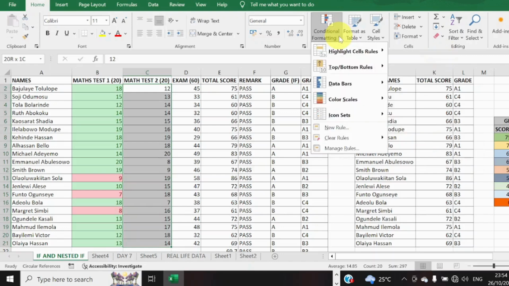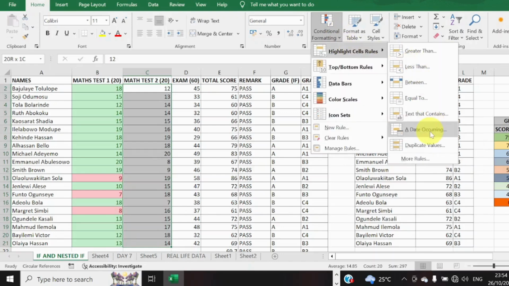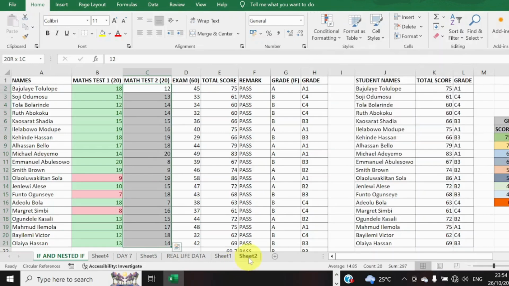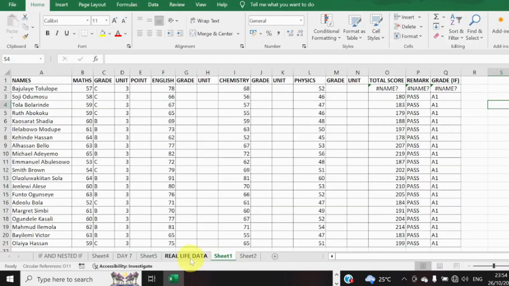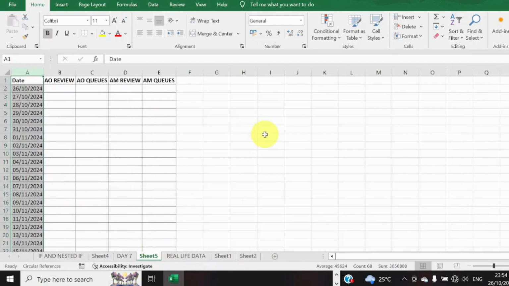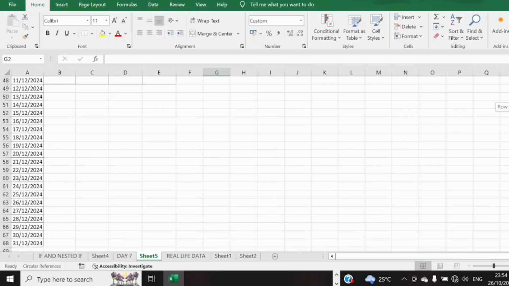Now, the next thing under the highlight cell rules is A Date Occurring. For this, I want us to use this Excel sheet that has a date. Another simple thing I would just want to share here is that this Excel sheet moves down to the end of the year.